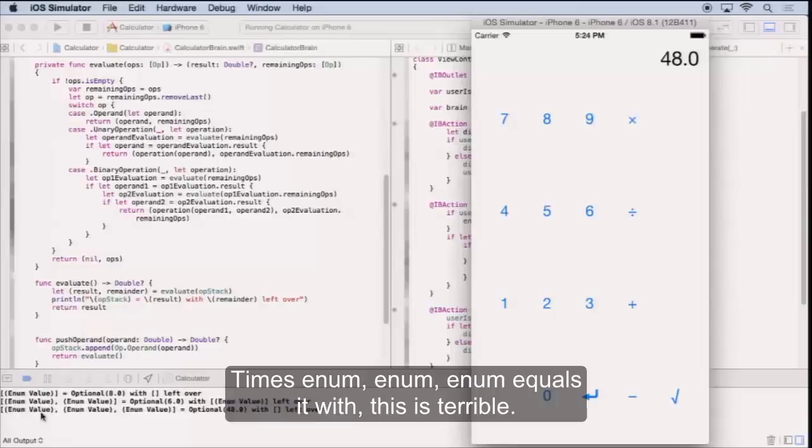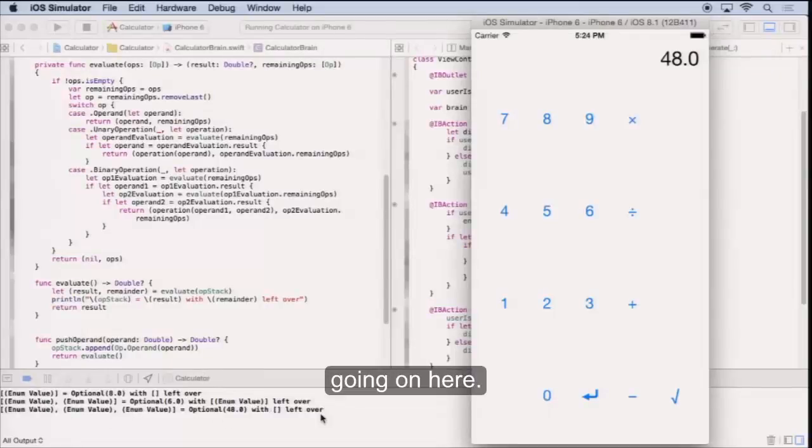Times. Enum equals it with, this is terrible. I can't understand what the heck is going on here.